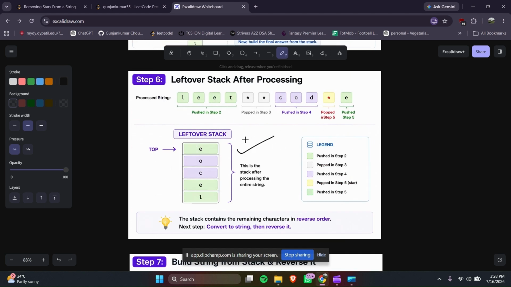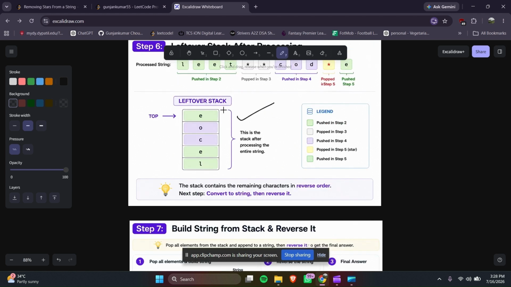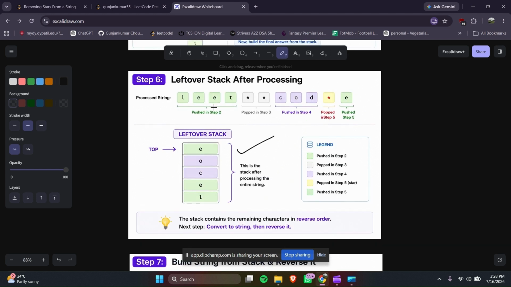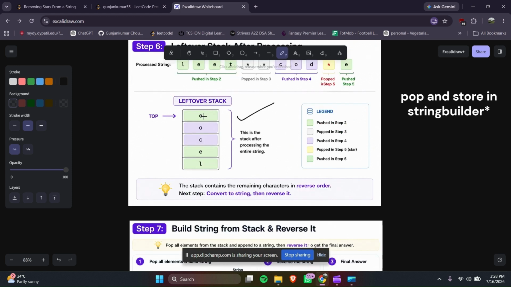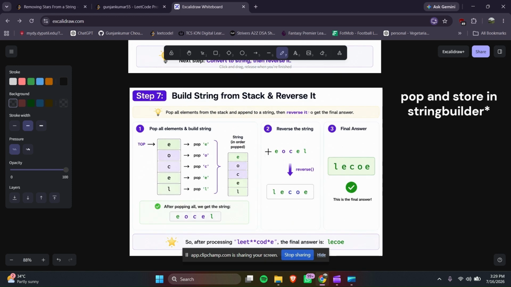Now, this is not our final answer, and we'll have to convert this stack into a string. So we'll pop out each element, and this will build a string. After popping out, we'll get the string like this, but we'll have to reverse it in order to get the final answer. After reversing, we'll get the final answer, and this was the logic for this question, which is quite easy: we only have to push and pop elements and apply a certain condition.